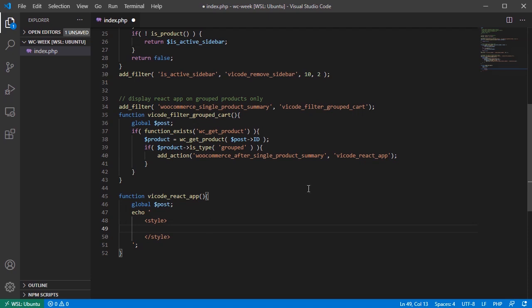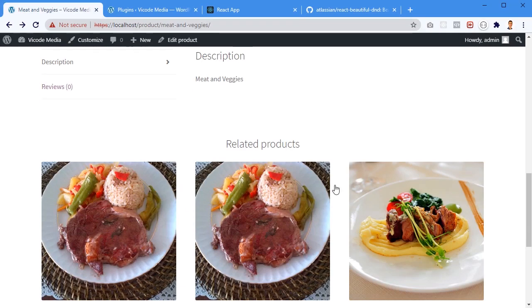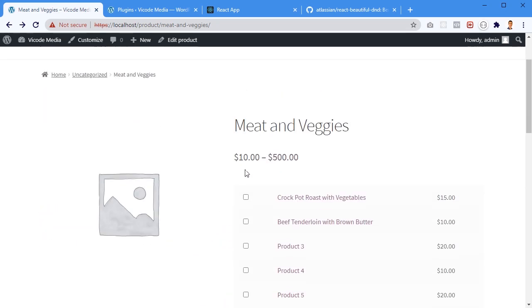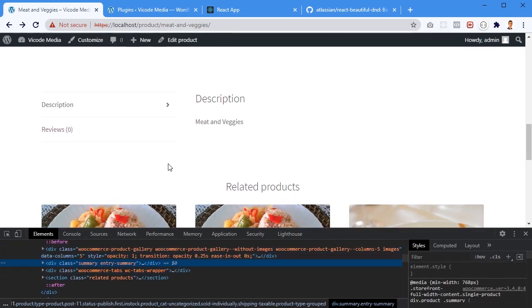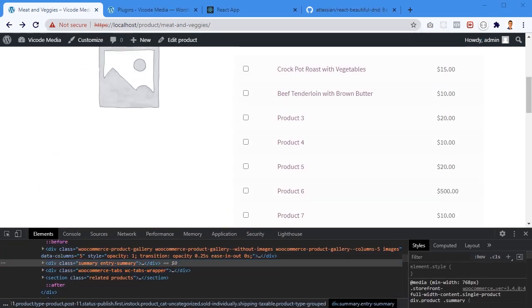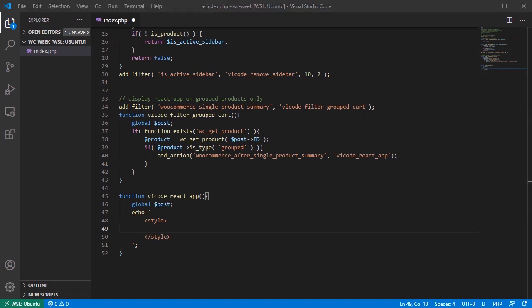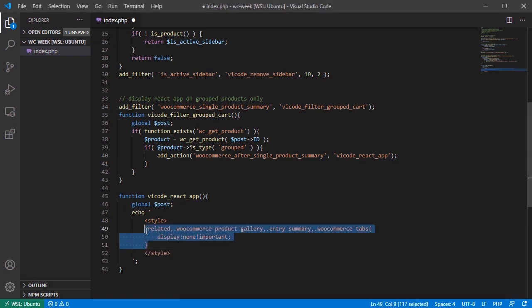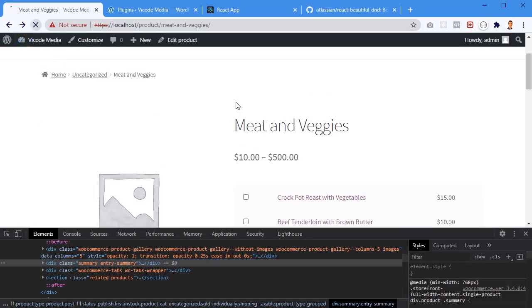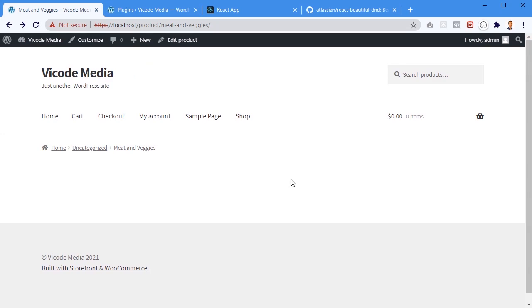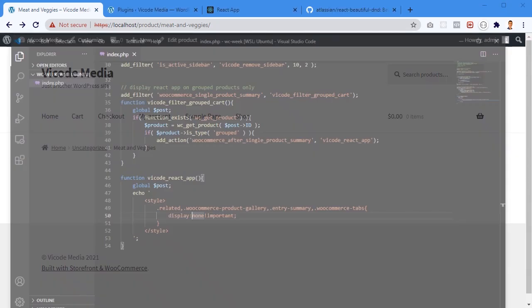tag, and here I want to remove the related posts and all these tabs here, and everything. So I just inspected them, and I picked the classes that I want to display none. And these classes are the following. I have here related class and WooCommerce product gallery, entry summary, and WooCommerce tabs. So I put display none. So if I'm going back now and if I refresh the page, I don't have anything here, pretty much.